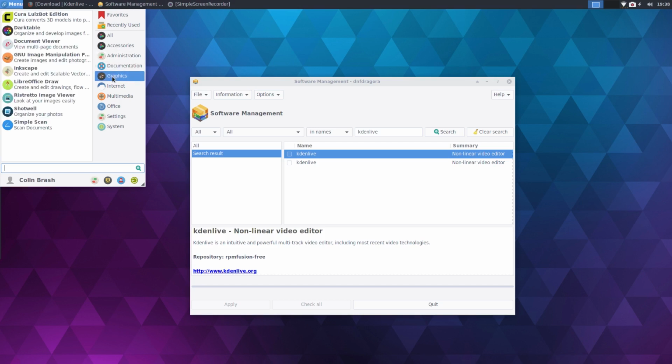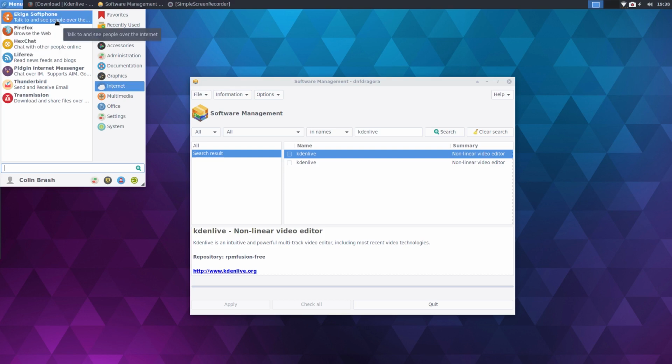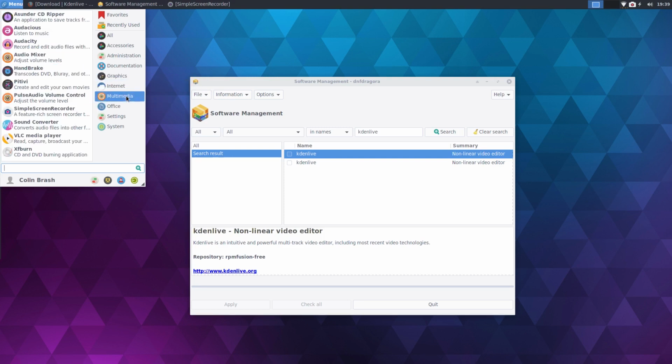Documentation, graphics, Cura Lulzbot Edition, what's that one? 3D printer, okay. Darktable, document viewer, GIMP, Inkscape, LibreOffice Draw, Ristretto, Shotwell and Simple Scan, they're all good programs there. Ekiga Softphone, talk to and see people over the internet, okay, never heard of that one before. Firefox, HexChat, Liferea, Newsreader, read news feeds and blogs, okay, Pidgin Internet Messenger, Thunderbird and Transmission.